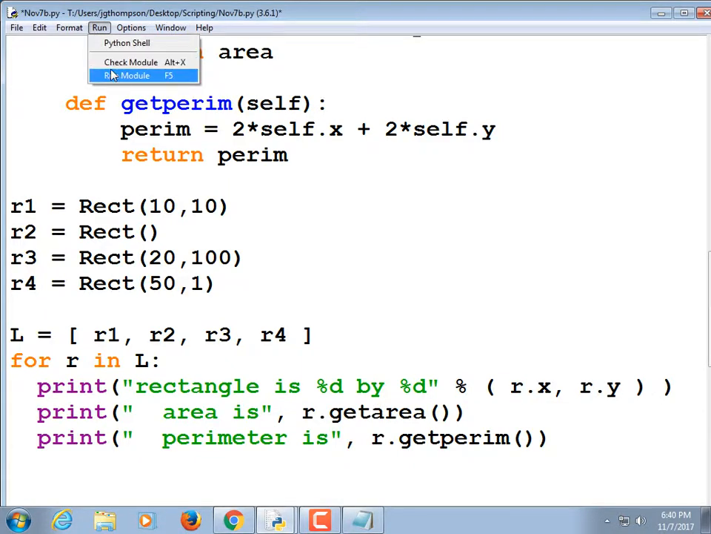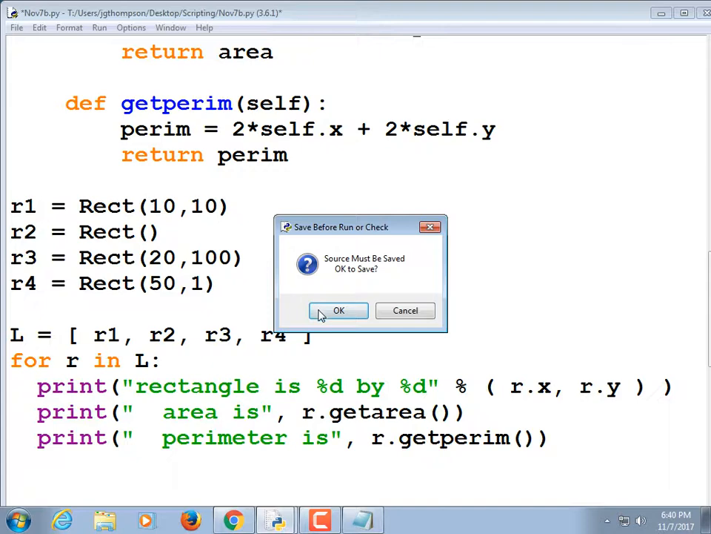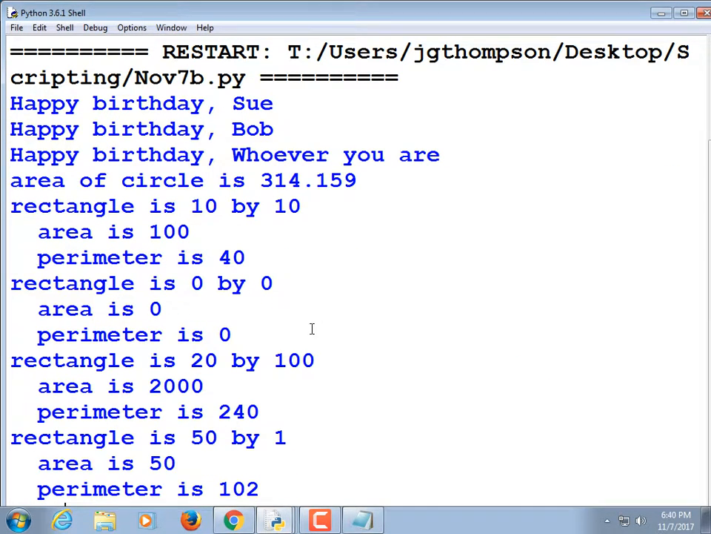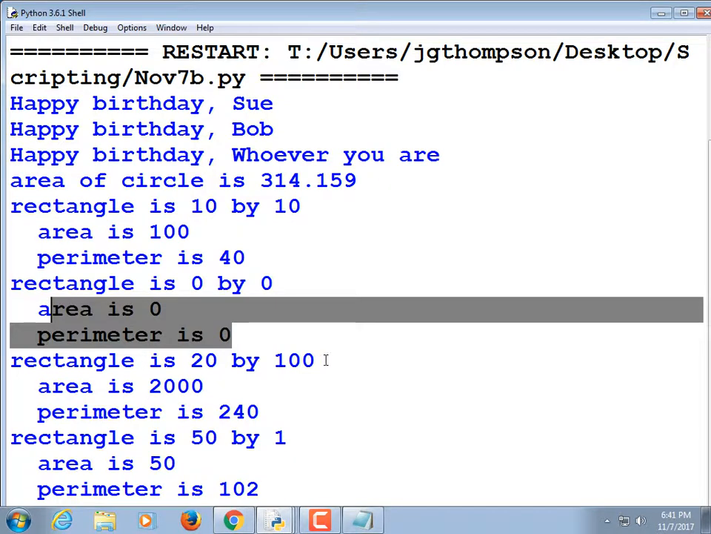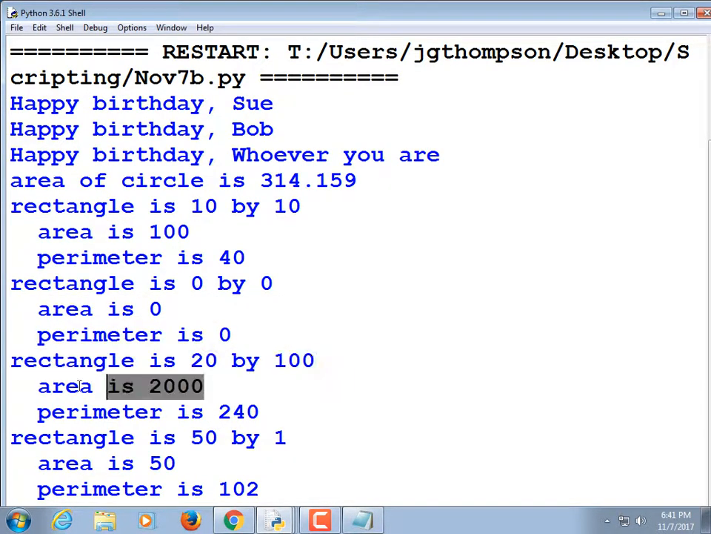All right, I'm going to run it and hope I don't have any syntax errors. It's quite plausible I do. Nope. So it processed our list. A rectangle 10 by 10, the area was 100, the perimeter was 40. That one that we created with no size, 0 by 0, the area is 0 and the perimeter is 0. The rectangle that's 20 by 100, its area is 2,000, that's correct. Its perimeter, yeah. And then the 50 by 1, its area is 50 and its perimeter is 102.